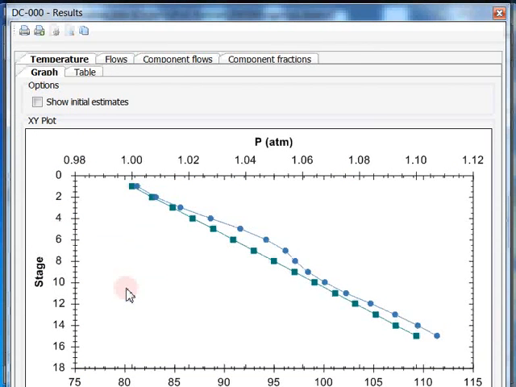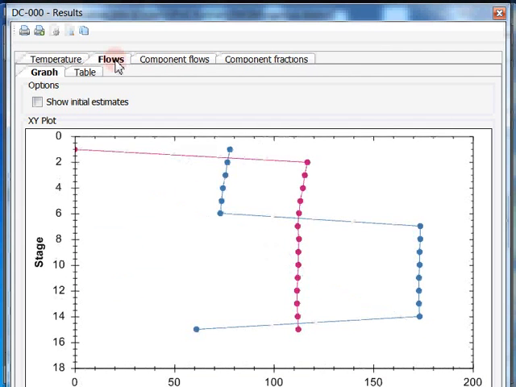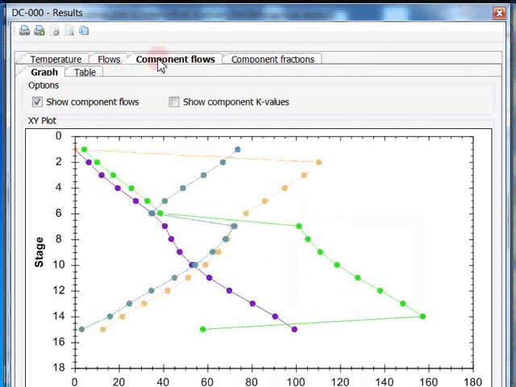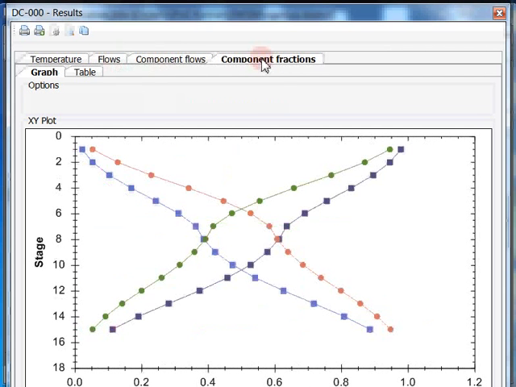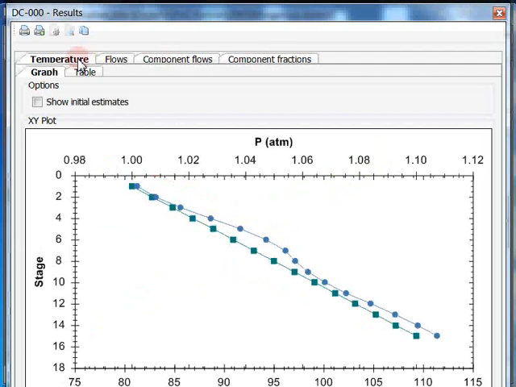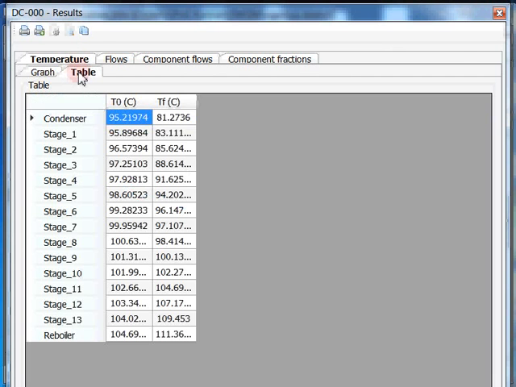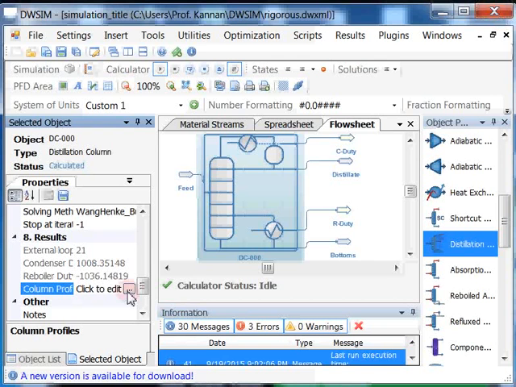Now we can see the pop-up window. We can see the temperature and pressure profiles, flows profiles, component flows and component fractions. If you want to know the exact numbers, use the table tab to the right of the graph tab. Let me close this. Let us save this file.